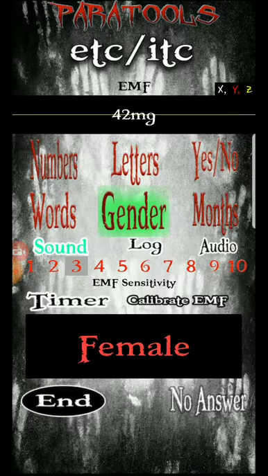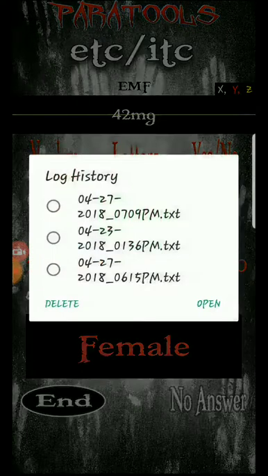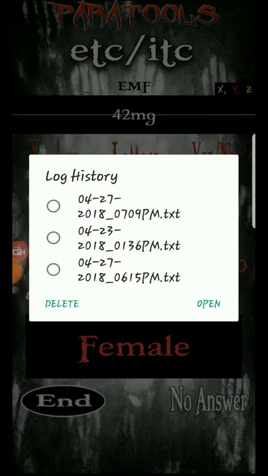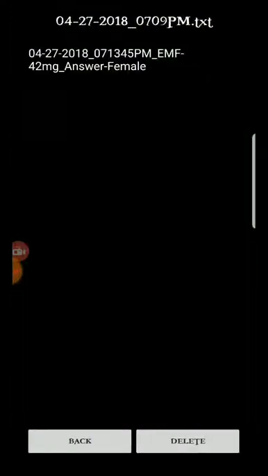Now, since you have the log, we'll show you what the log looks like. If you click on log, and we go to 4:27 at 7:09 p.m., that's the most recent, I believe. You'll see right there what we just did. 4:27 at 7:13 p.m. in 45 seconds. We got 42 milligauss that gave us the answer of female.